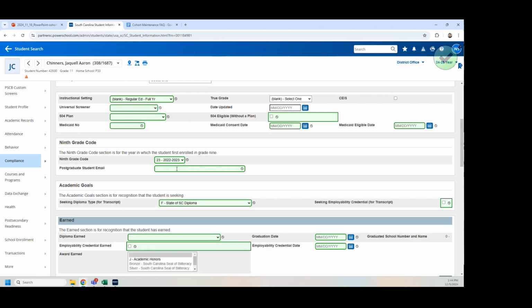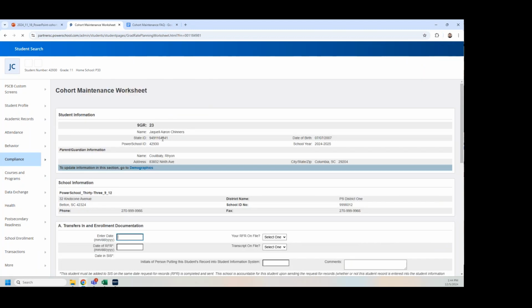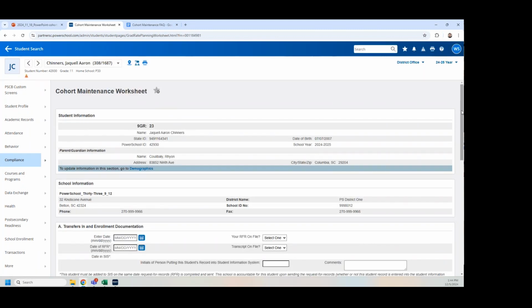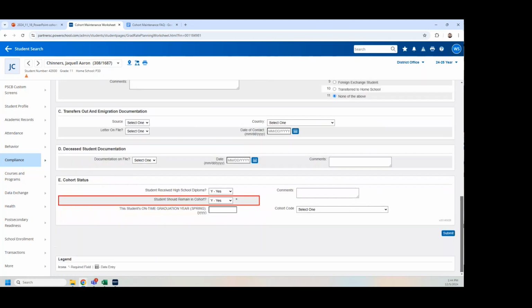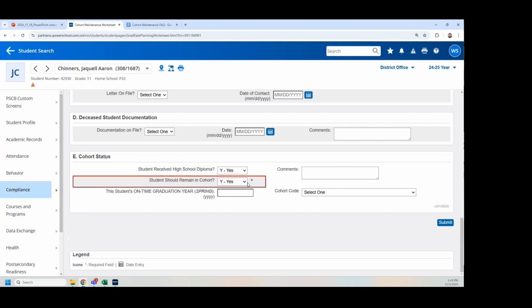All right, so we'll take our same student here. I'm going to click on compliance. And I'm going to go to under student information, cohort maintenance worksheet. And there's a lot of other stuff on this page, but I'm going to scroll all the way down to the bottom, and there it is. And we've got a box around it in red, and it's labeled, as you can see here. Let me zoom in a little bit for you. And it's got Y here selected for this student. And if you change that, you just remember to submit your page.